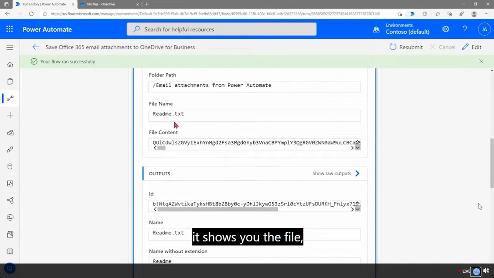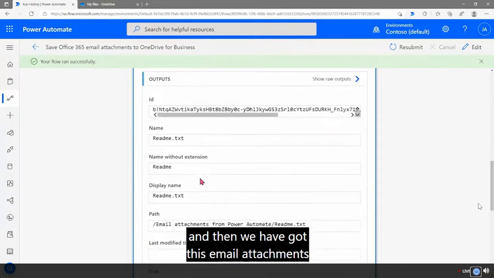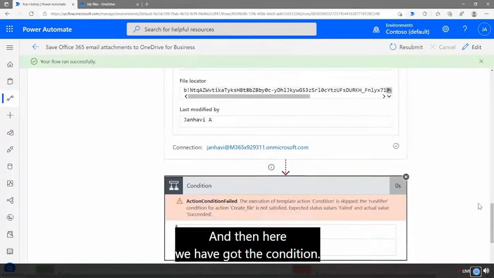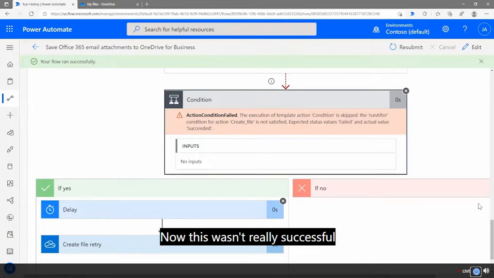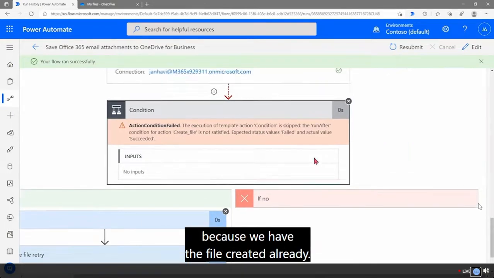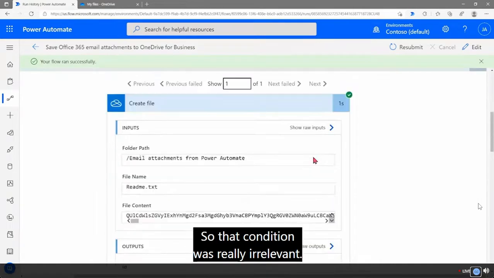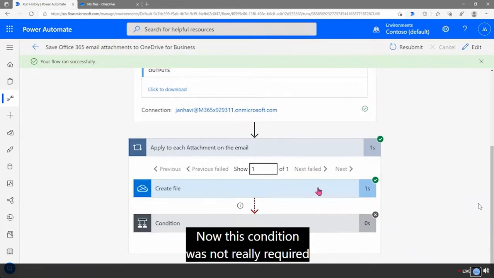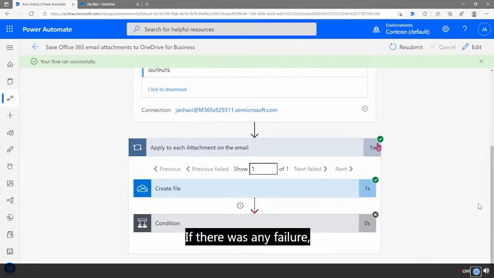It shows you the file content, the file name, and then we have these email attachments, and all the other information about the file. And then here we have the condition. Now this condition was really irrelevant because the file was created already, so the file creation was successful. If there was any failure, this would show a red cross here, and then I could resubmit or I could edit from here. So this is how you can actually create a flow from a template.